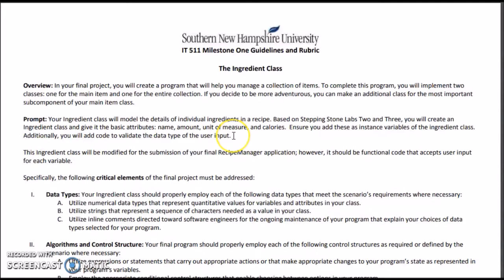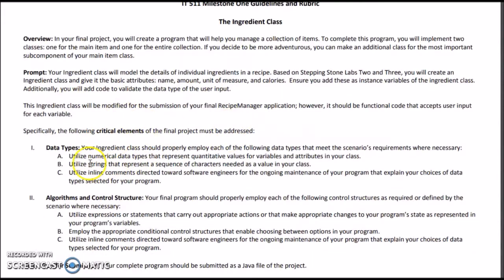You need to assign these appropriately and make sure that you assign them as private instance variables, right? So you're going to take advantage of the idea of encapsulation. So that's one aspect of this assignment. You're going to create the ingredient class, and you're going to create these private instance variables.